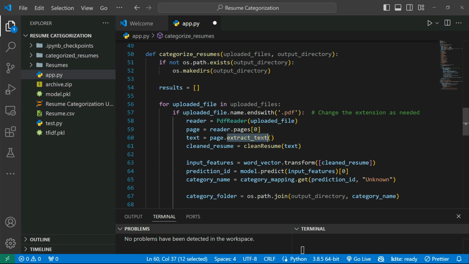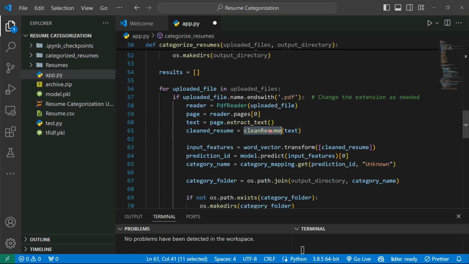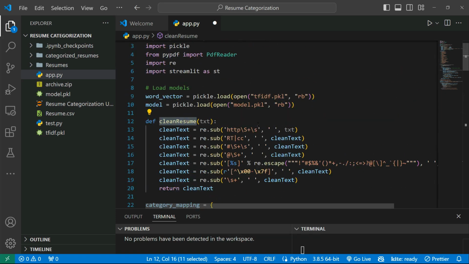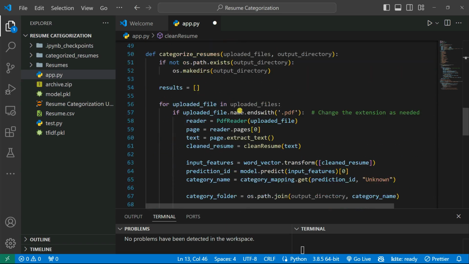We have a method called extract text, and you also need to clean the resume. After extracting the text from the resume, you need to clean the text. That's why I'm creating a method called clean resume, which takes the text and helps you remove the URLs, special characters, and emails or anything else. So it helps us clean the resume.